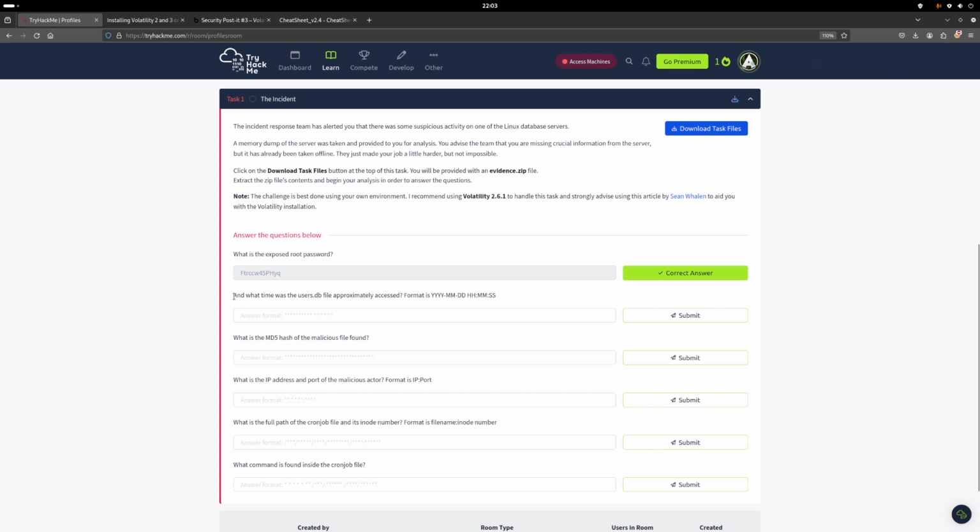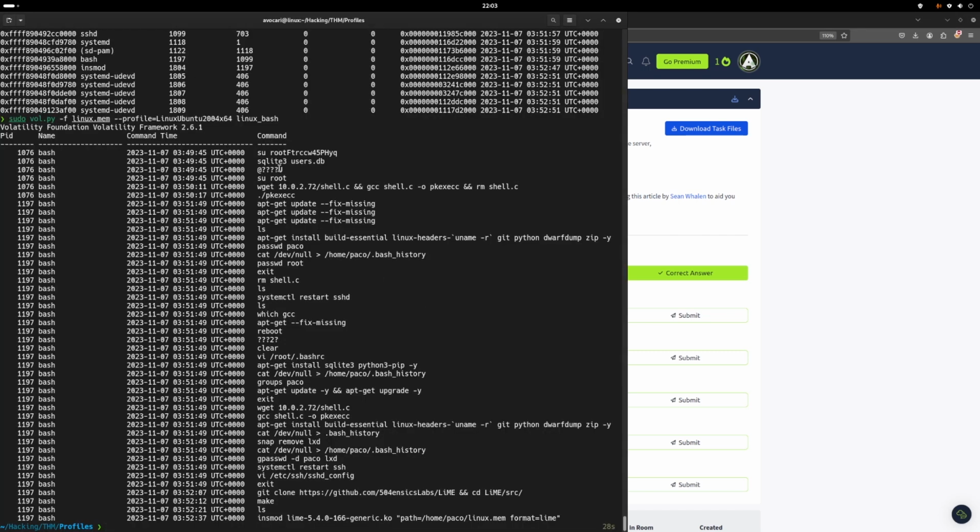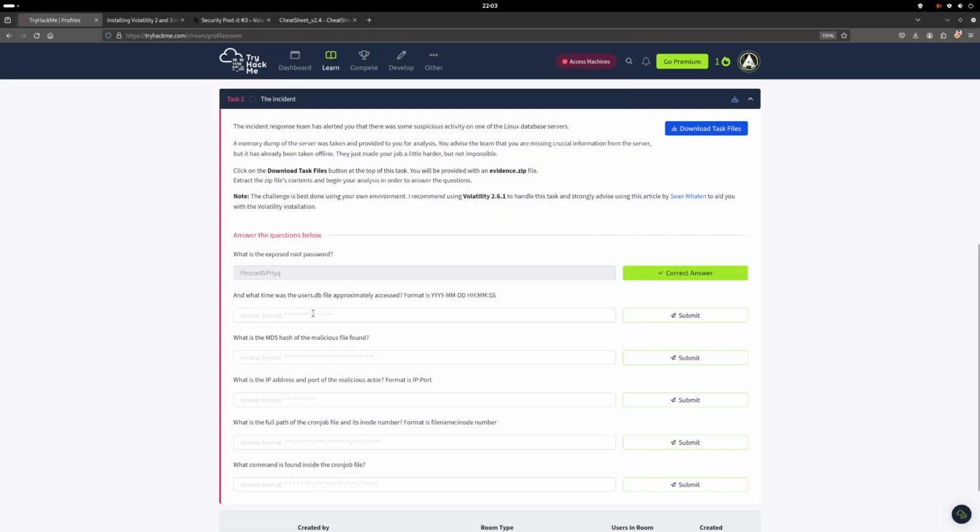Next up, what time was the user database approximately accessed? So we need the format of this. I already saw the second command as sqlite3 users.db. So I guess this looks promising, and we're pretty straightforward onto our second correct answer, and we know when the user database file was last connected to and accessed.